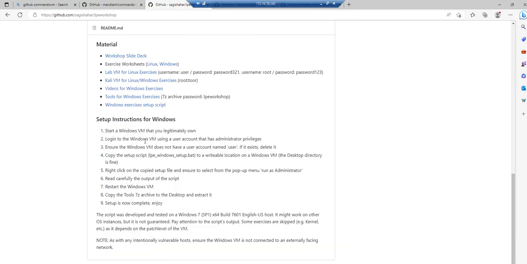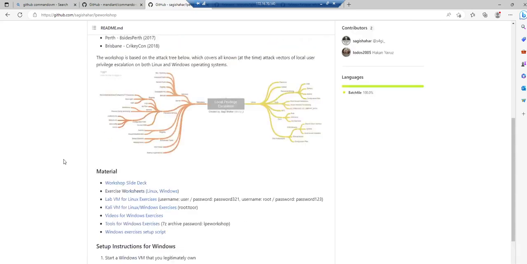All you need to do is basically ensure that there is no user called "user" when you start the script, because the script is going to create a user with the name "user". So if you have that user, delete it and then just start the script. Within 5-10 minutes you will have a VM with some issues which you can play around with.